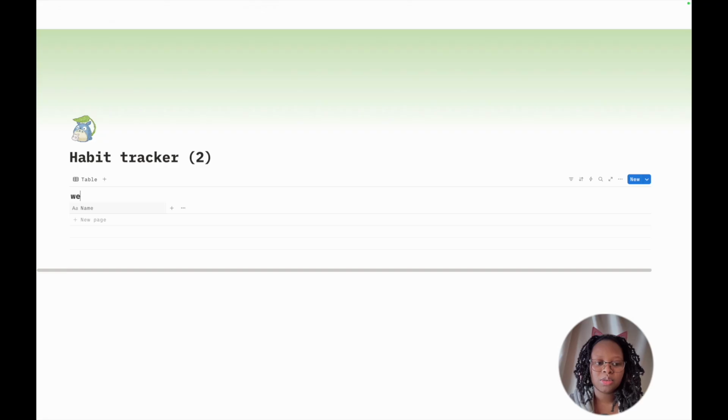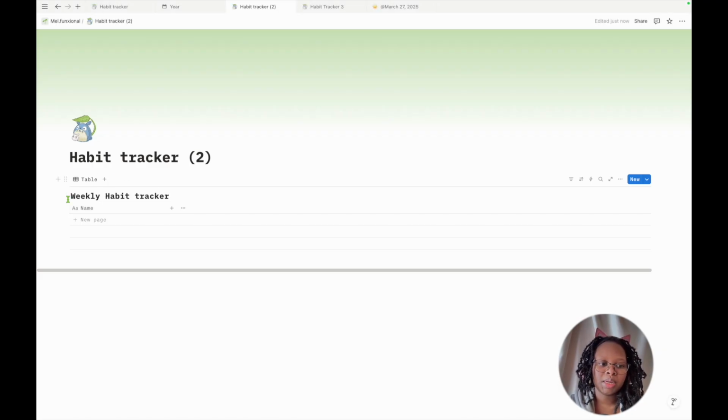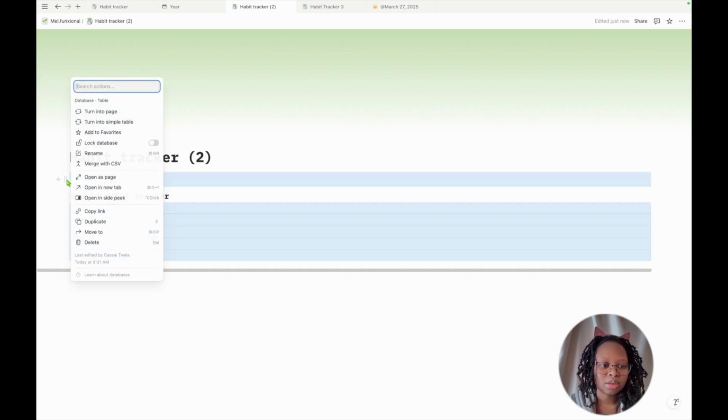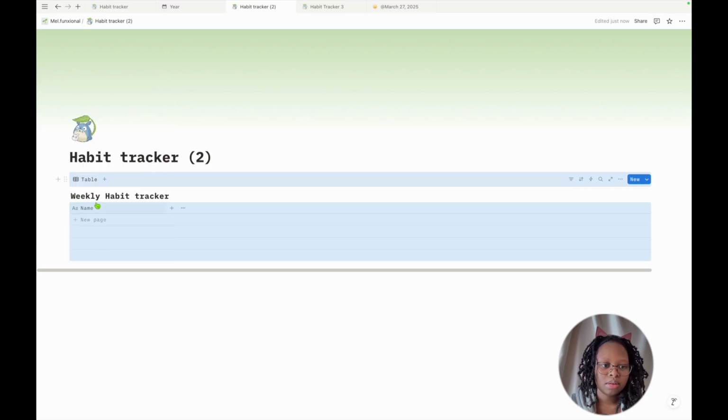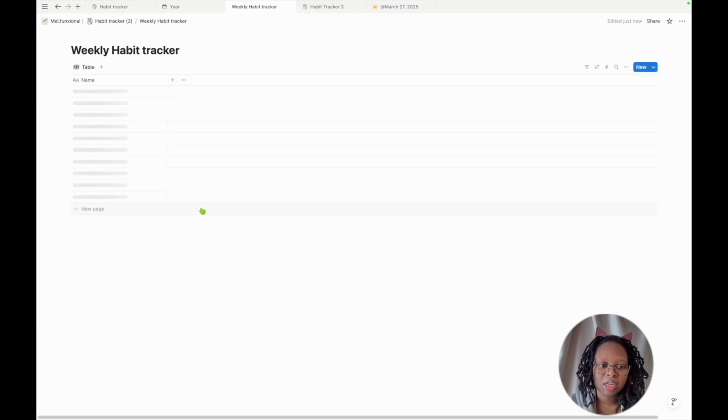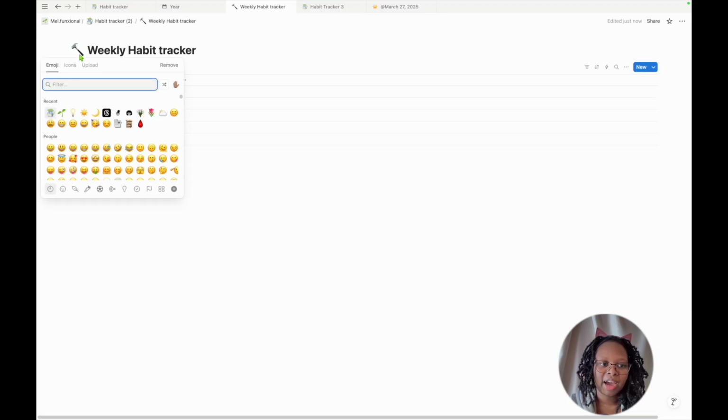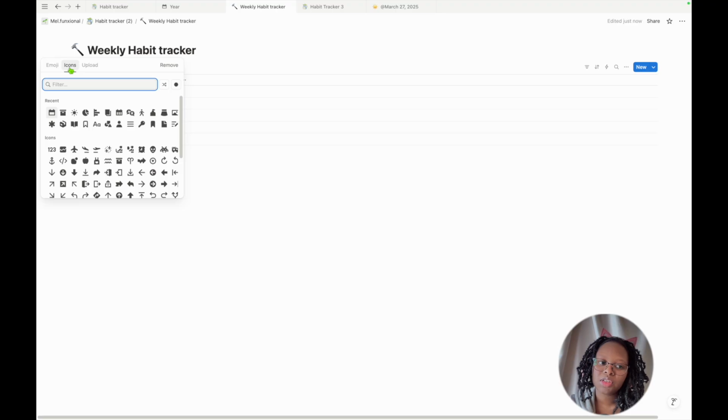So we're just going to call it weekly. I mean, you can be specific about the week, but we'll do that later. So weekly habit tracker is what we're going to name it. And I also wanted to have an icon. So we're going to click on these three dots here, and then view the database and add the icon of our liking. And I think for this one, I'm just going to use the calendar one.